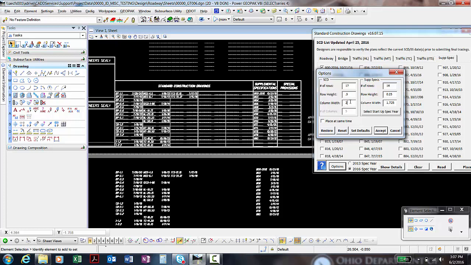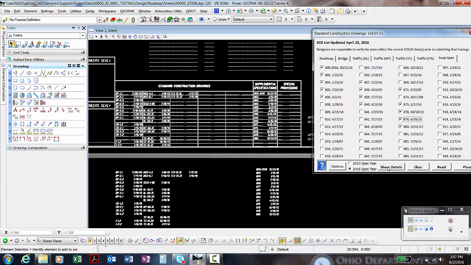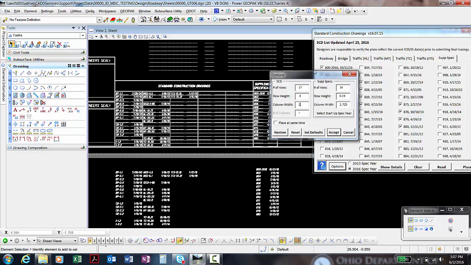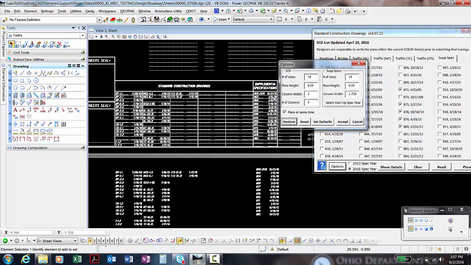The reset button will reset you back to whatever defaults that you have. So if you had set a default, so say I set this as a default, and then I change a value, the reset's going to reset me back to my default. If I wanted to get back to Odot's defaults, I can use the restore, and it will restore me back to Odot's standards. And again, I have to hit accept for these to actually take effect.